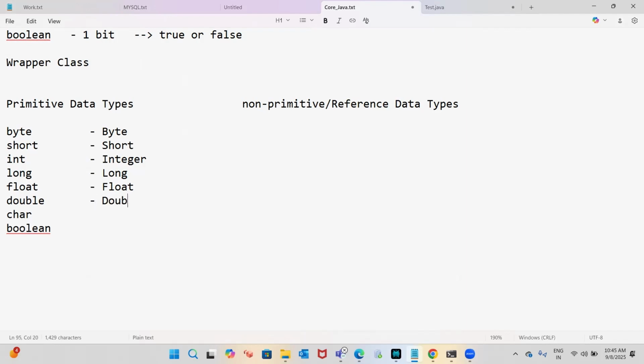Double, and for character and boolean, boolean. So these are the wrapper classes we have. Okay. So these are the wrapper classes we have.